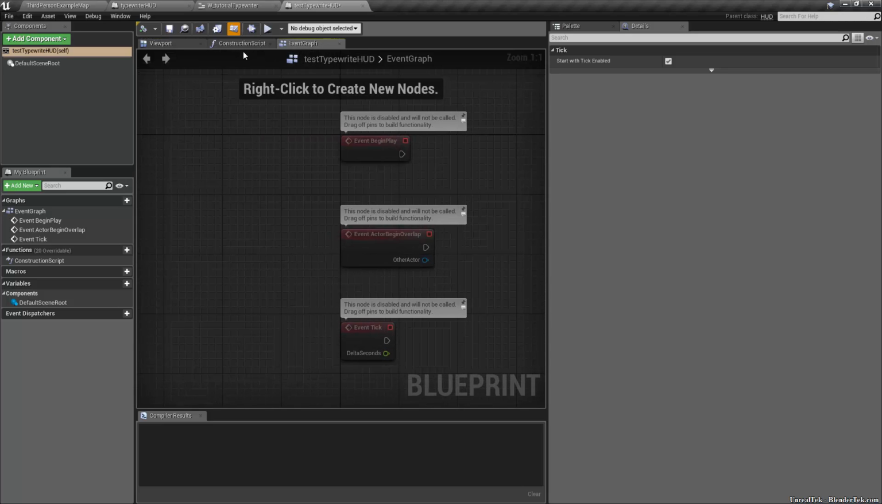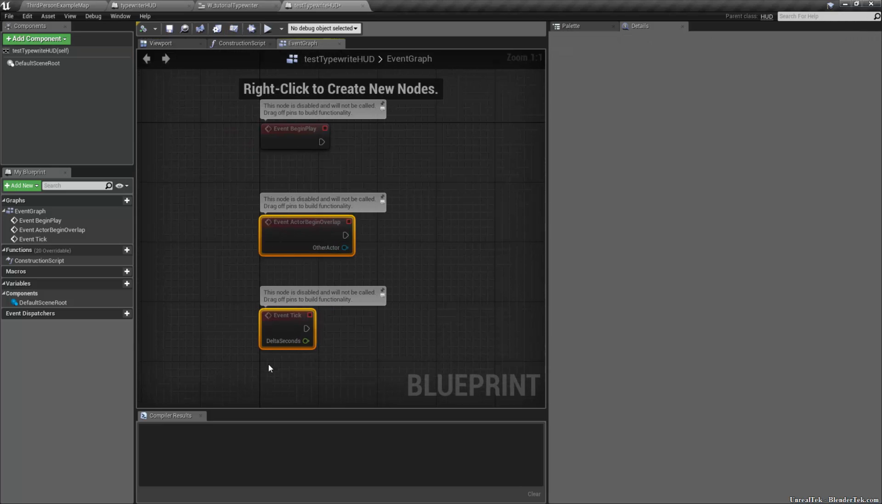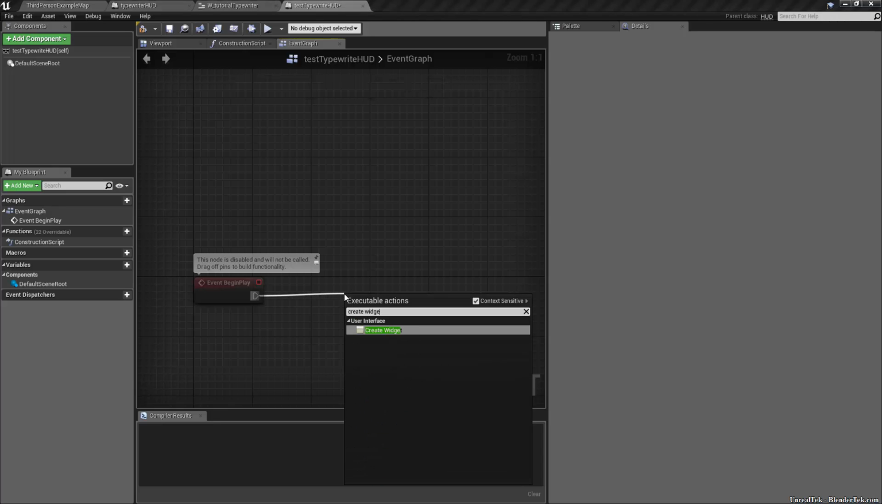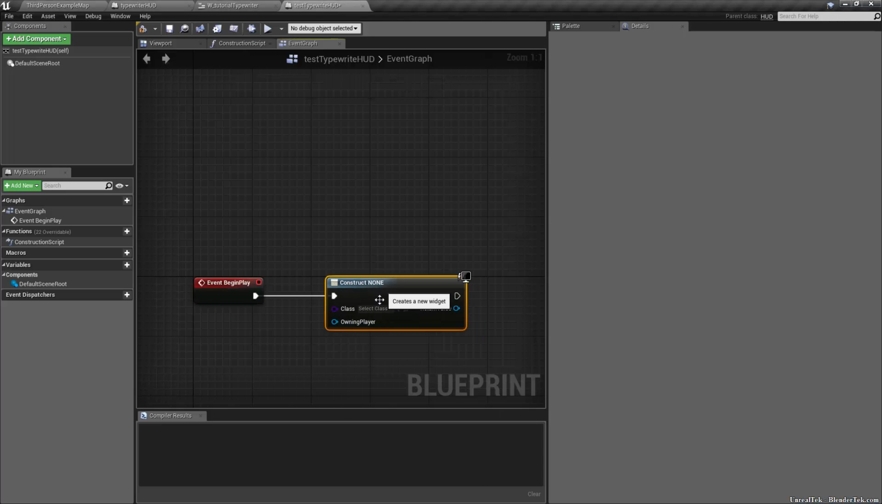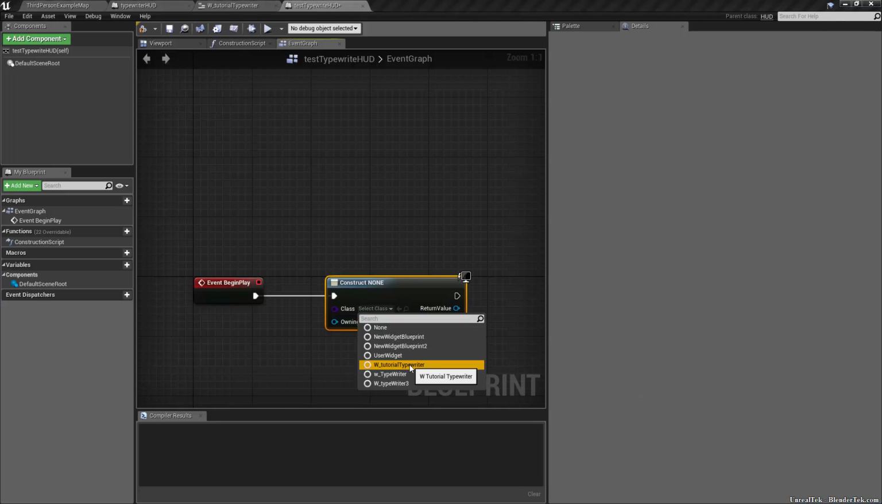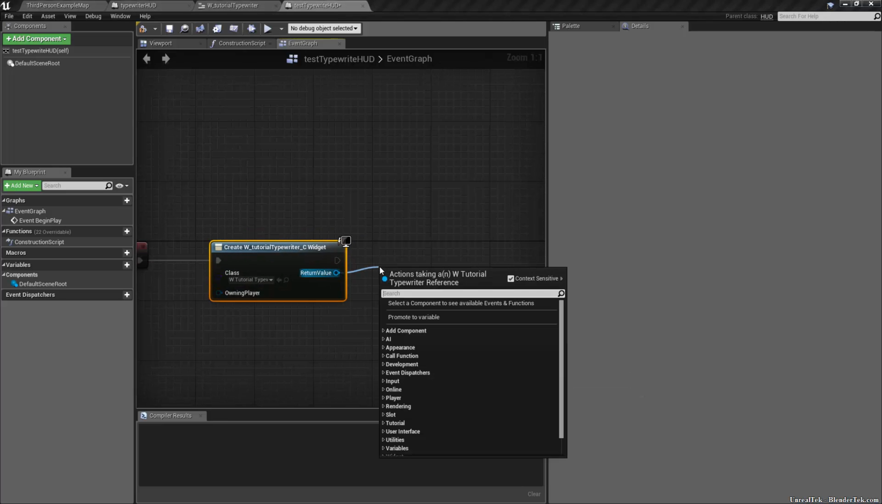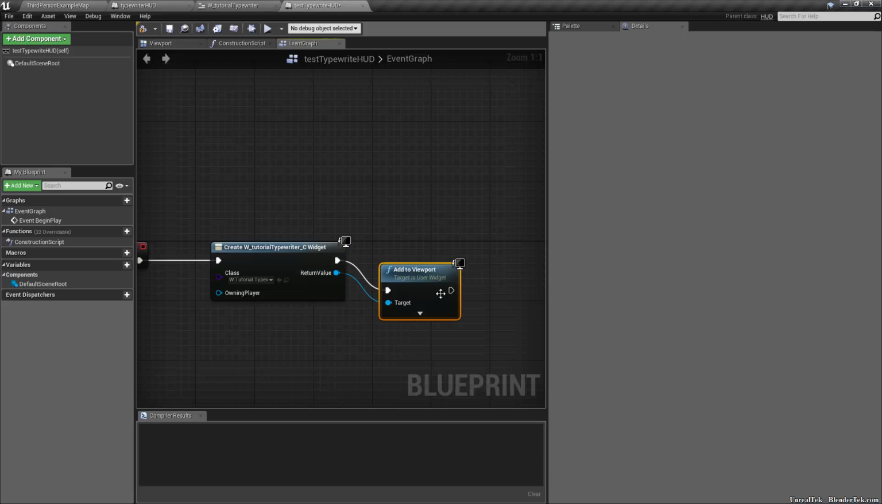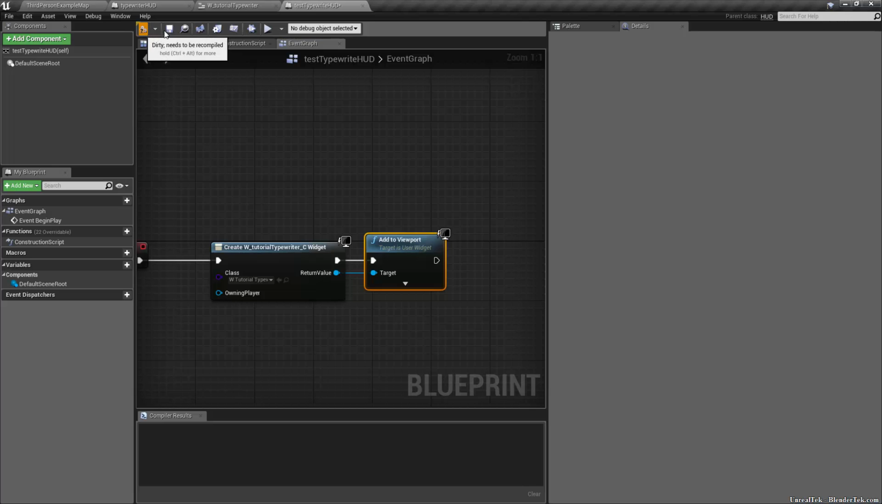And in this event graph, we want to go event begin play, create widget, and the widget we want to create is the one we just made, widget tutorial typewriter. Then take the return value, drag off of it, and add to viewport. So then hit compile and save.